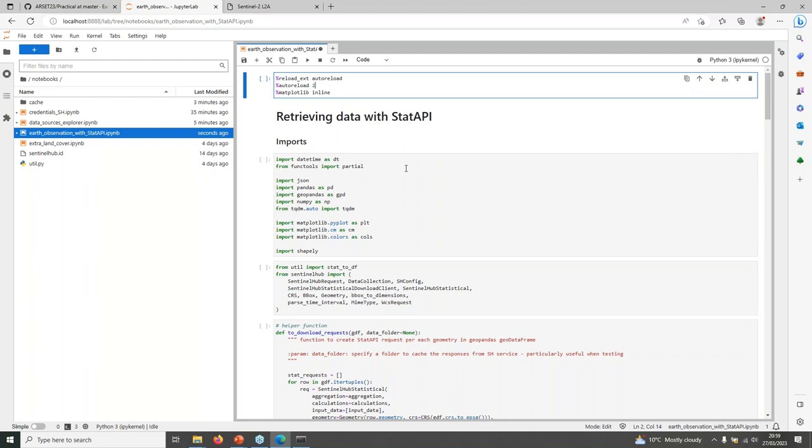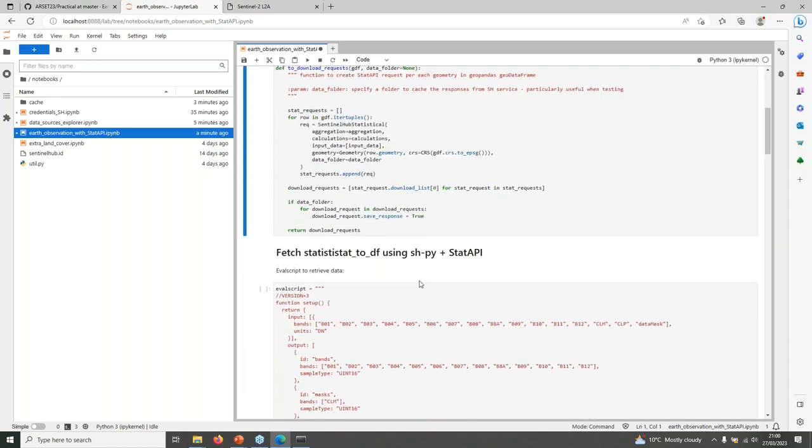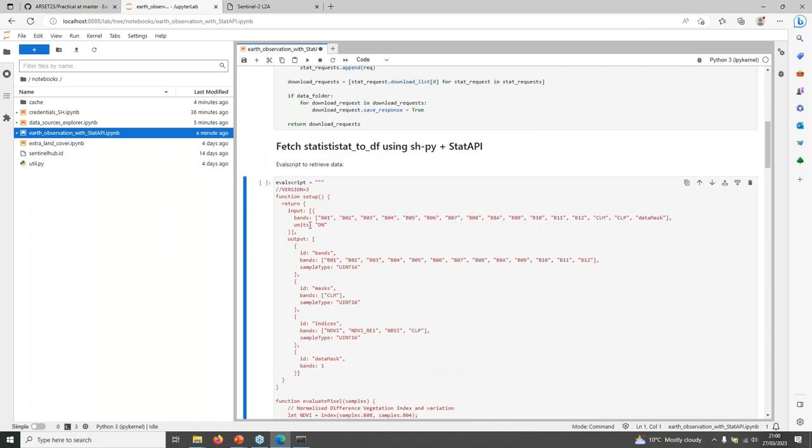Starting with the third notebook, the retrieval of data using a statistical API. Similarly as before, we have the importing of libraries in the first few cells. Specifically, we'll be adding the Sentinel Hub statistical download client and Sentinel Hub statistical, and we have a few helper functions in the beginning which will enable us to parse the information that we'll be acquiring. Similarly to before, we have the eval script, but in this case we'll be accessing all the bands, and you can see that we're also adding CLM and CLP layers, which are masks used to mask the data: cloud mask and cloud probability.